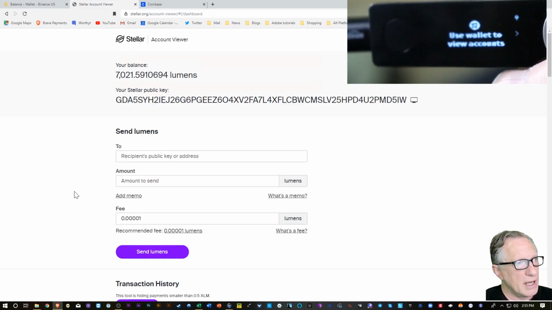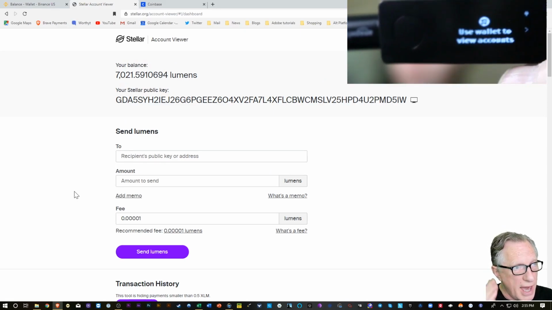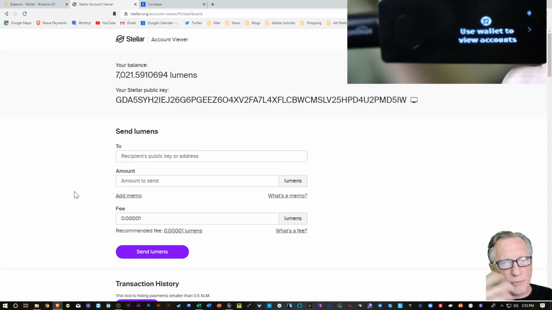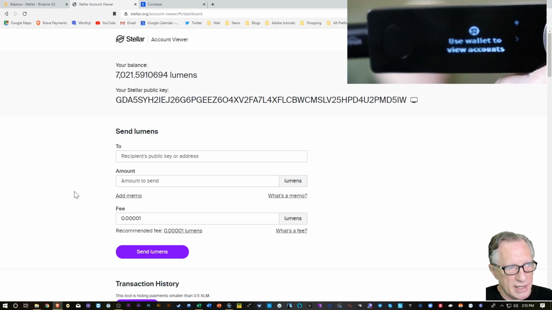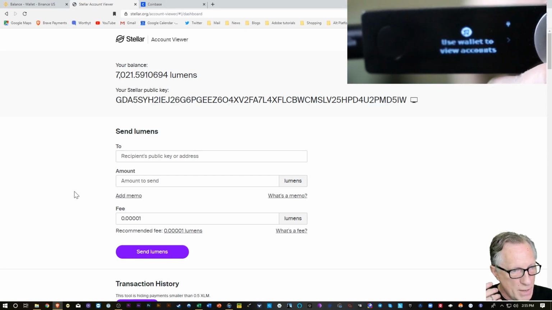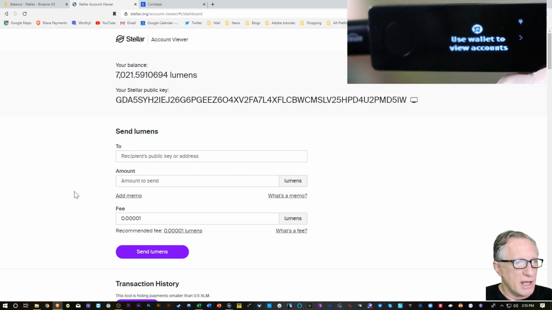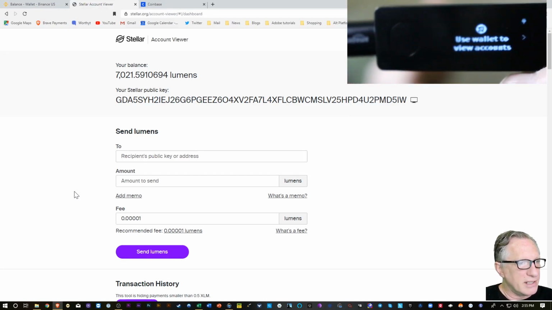And there we go. Now you'll notice that I already have a balance. So I had the Stellar wallet on here before. Even though the app was gone, all I had to do was reinstall it to get my wallet back. But in maybe your case, it'll be zero, right? It's going to be a zero balance. So all I'm going to show you now is how to buy Stellar and put it into this wallet.